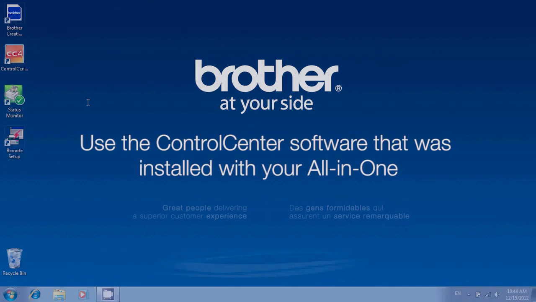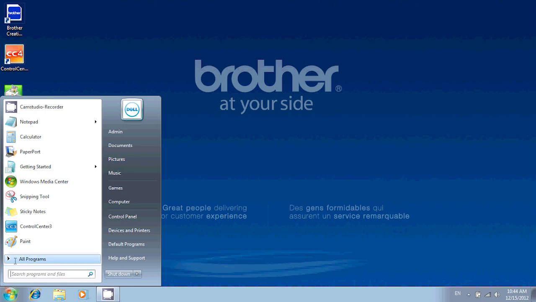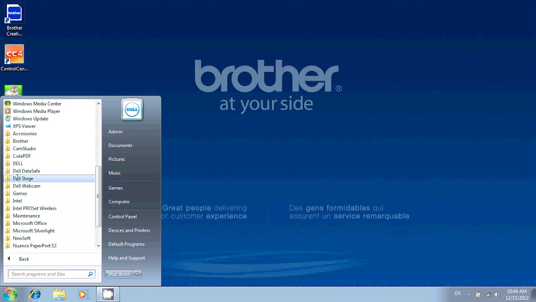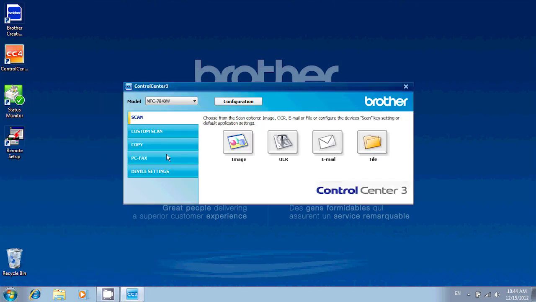Once that's done, click the Start menu button on your computer, go to All Programs or Programs, look for the Brother folder, and click on it, then click on your machine's model number and open the Control Center program that was provided with it. You might be using Control Center 2, 3, or 4. If you're using Control Center 4, chances are you'll be prompted to choose a mode. So if that's the case, choose the advanced mode and click OK.